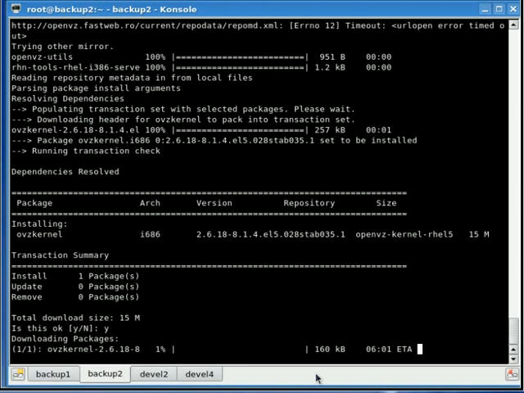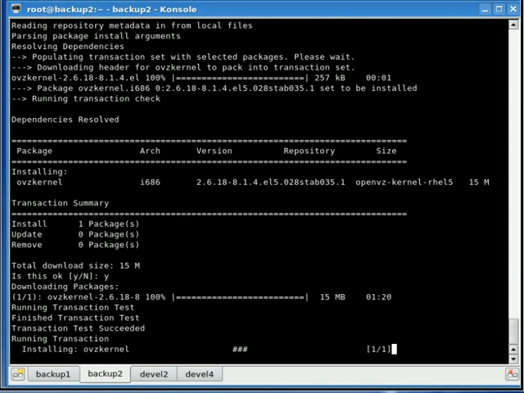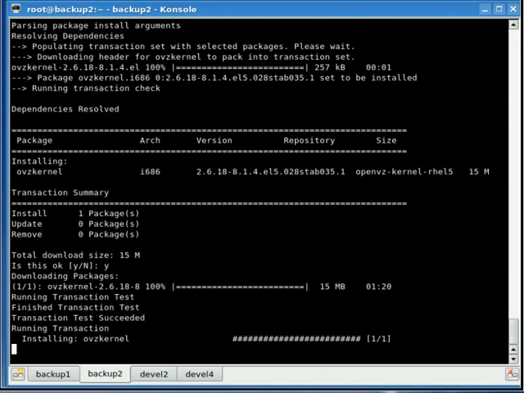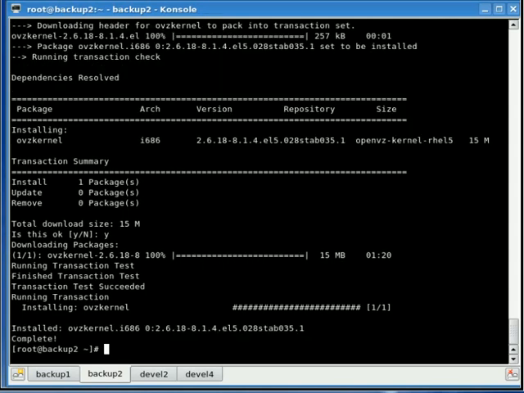It's 15 megabytes. So we'll just let it download. I have a fairly fast connection here. Alright, it's about done downloading. There we go, it's installing. And it is installed.